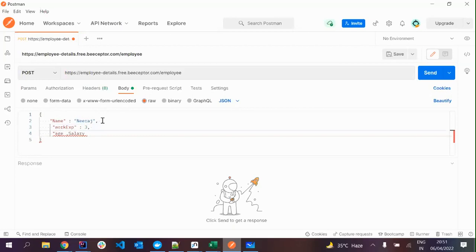You can send your age, let's say 26. Then salary. Okay, salary you can send 70. Okay, this is how you are sending this data.